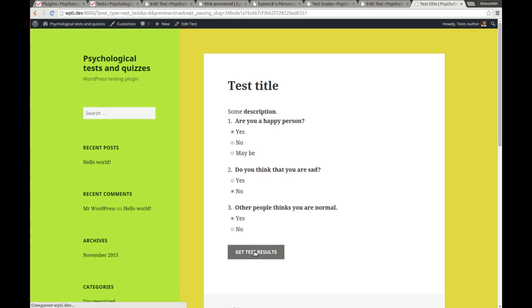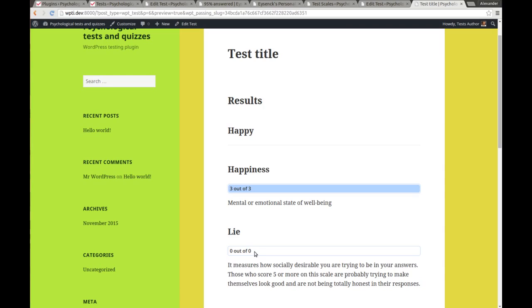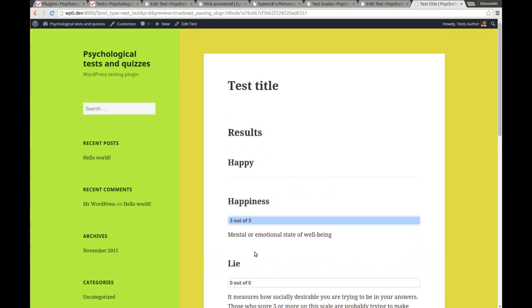A result page shows us the result or results that satisfy the formulas' conditions. In our case, we have a single result, happiness. It's because the total of the happy scale in this passing is equal to or more than 3. Below you see scale scores in XOUT-Z format.